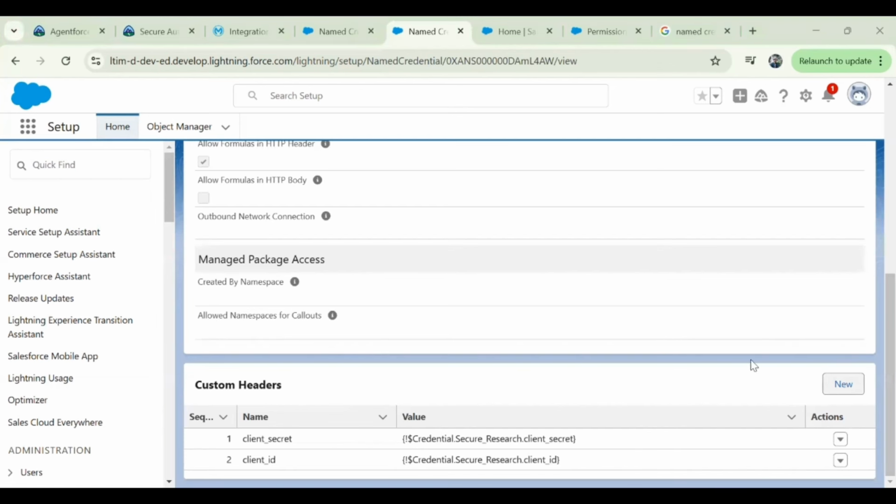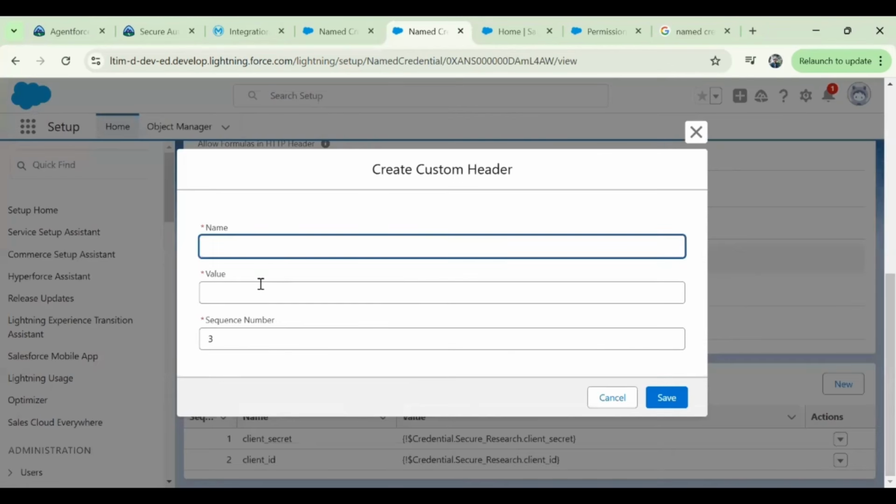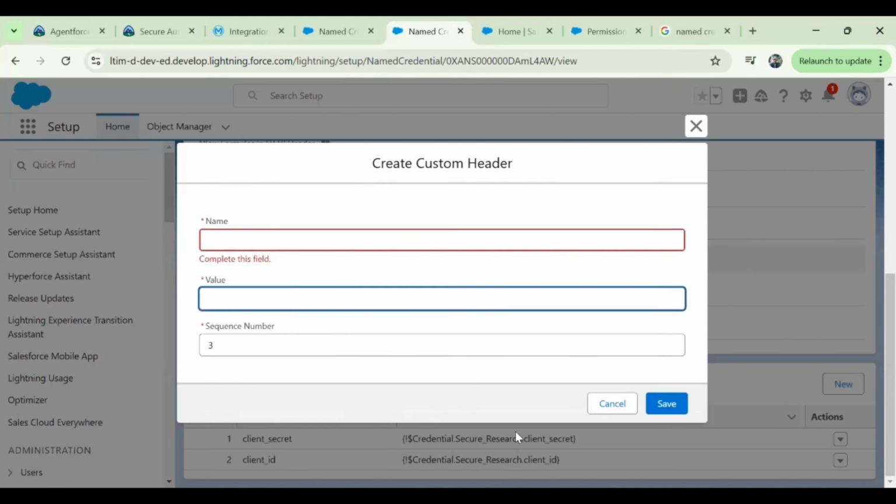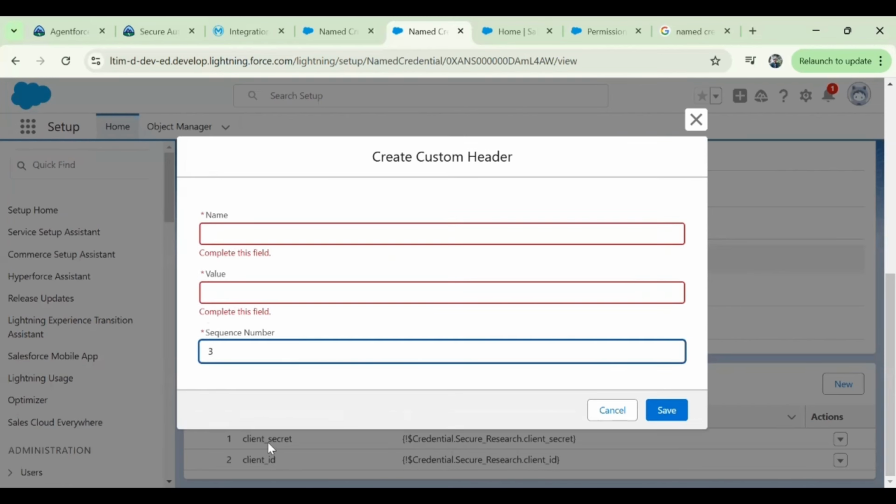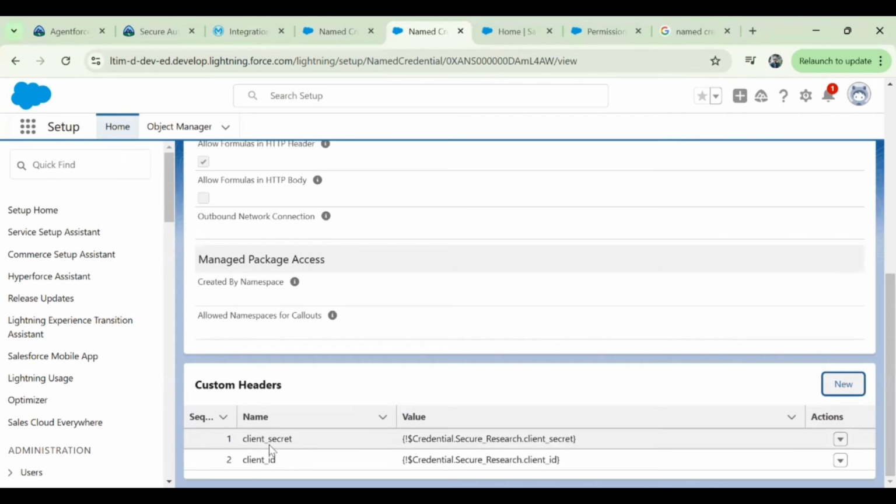Click on new, provide client secret and the value just like how it is mentioned in here. The sequence would be 1 and 2. Since I've already created 1 and 2, you would see something called 3 here. So feel free to populate these two values, and that is where your first challenge would be completed.